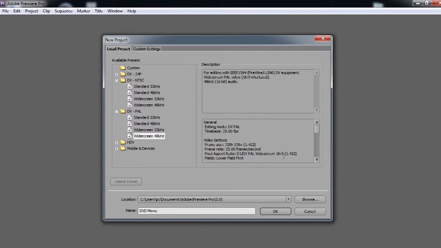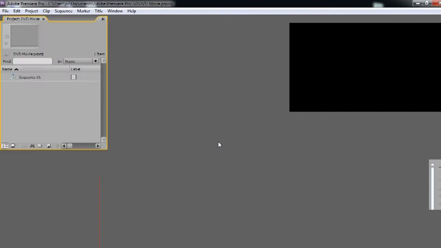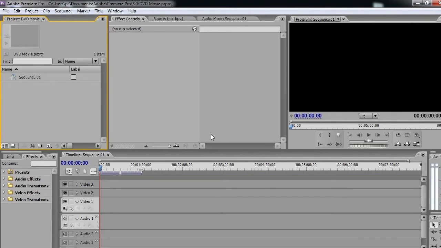Now this is important because DVD video is not high definition. It's not 720p, no matter what the numbers say, or 1080p. It's always a variation of these two numbers, 720 by 576, in either widescreen or standard. It's just the way the DVD video format is. So once we've done that, we press OK and we let Premiere Pro do its thing.